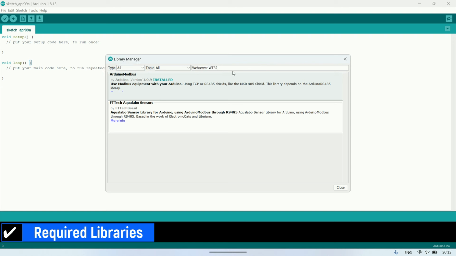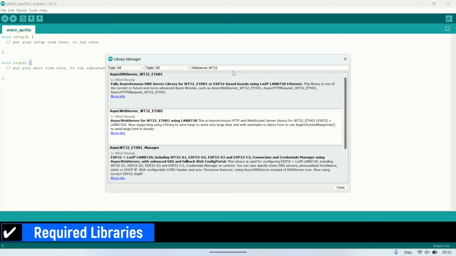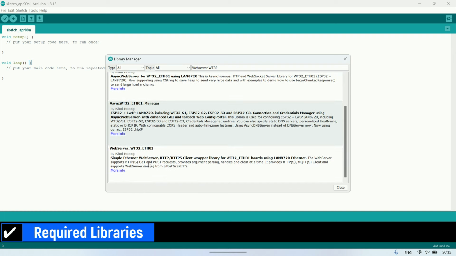The next library is the web server WT32-ETH01 library. This is used to enable communication to the network via the Ethernet port, allowing the board to connect to the network.